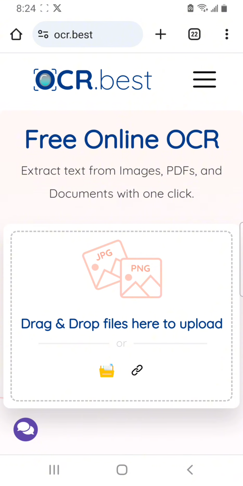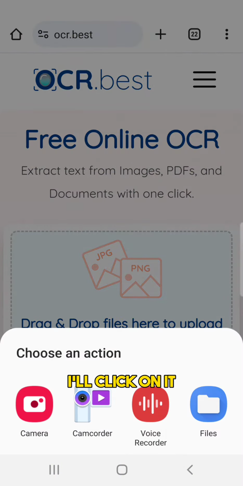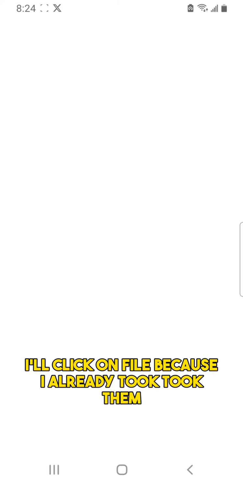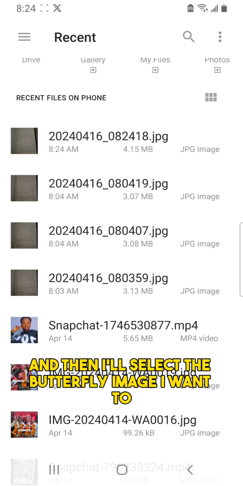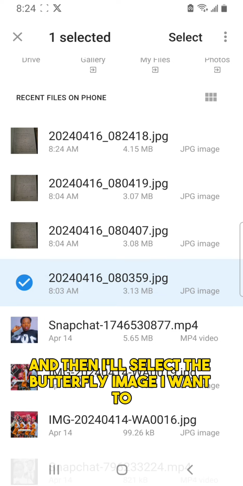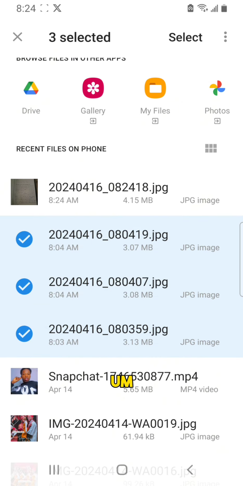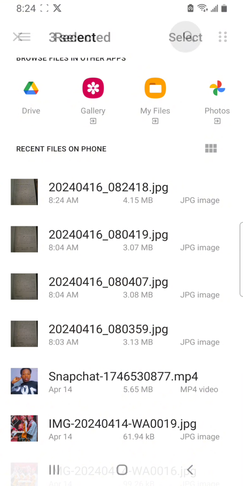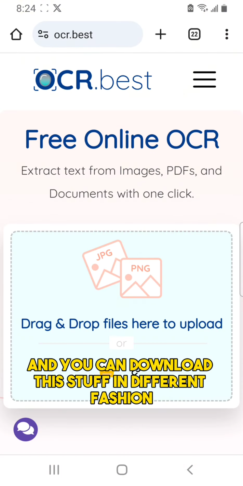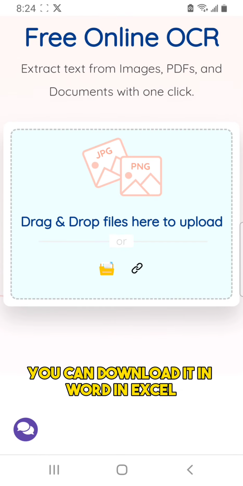Then I'll click on drag text to upload. I'll click on file because I already took the snapshot of it. Then I'll select the particular image I want to convert to text. And you can download this stuff in different fashion. You can download it in Word, in Excel.